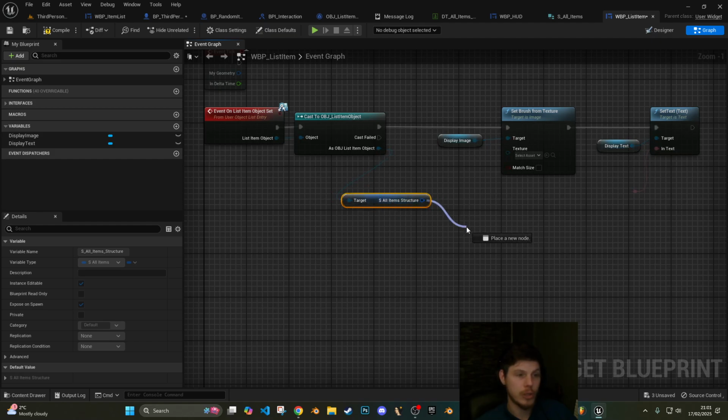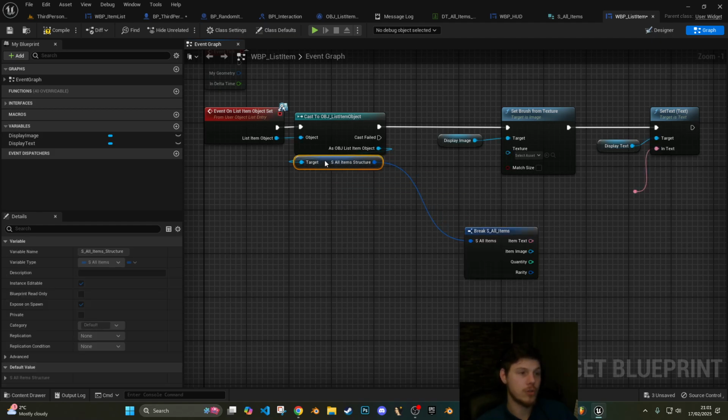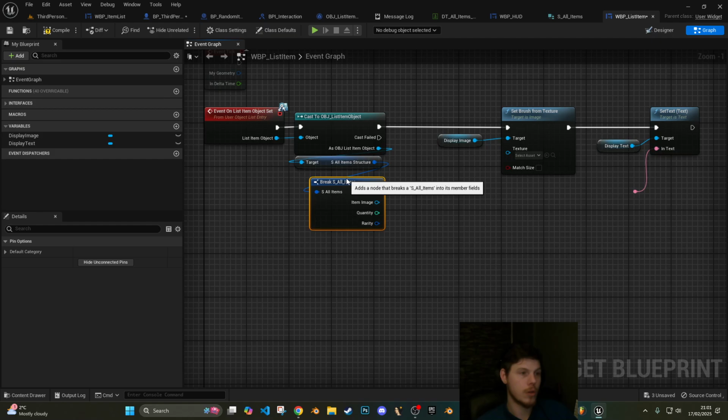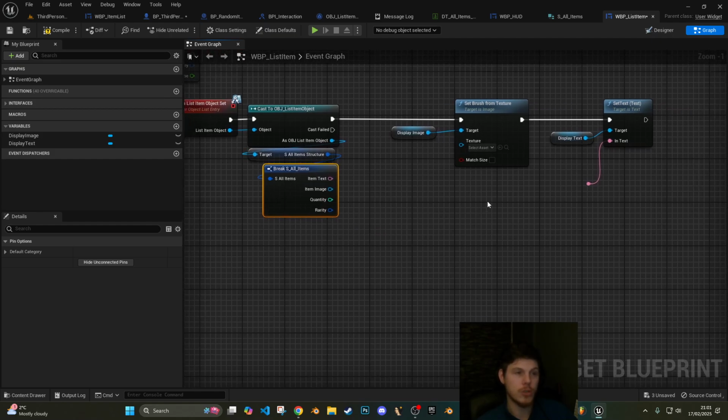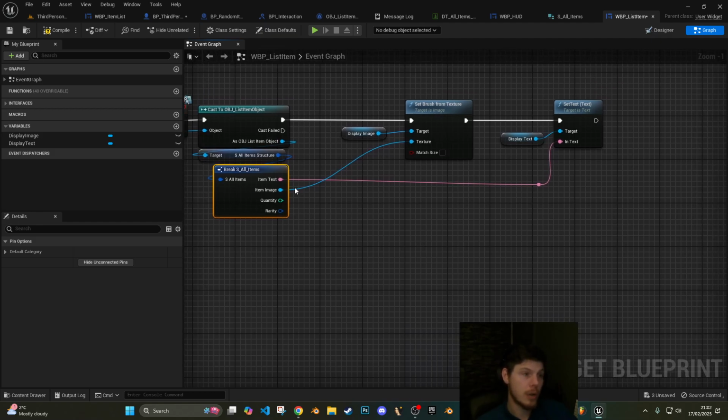And then what we can do is, because this is a structure, we can break it. So now with this structure, we have access to all this information. So this brush is expecting a texture, so item image, let's pop that in. This text is expecting a text, so let's pop that in. So we've just switched these around. So this hasn't changed, but now we've got some extra stuff.